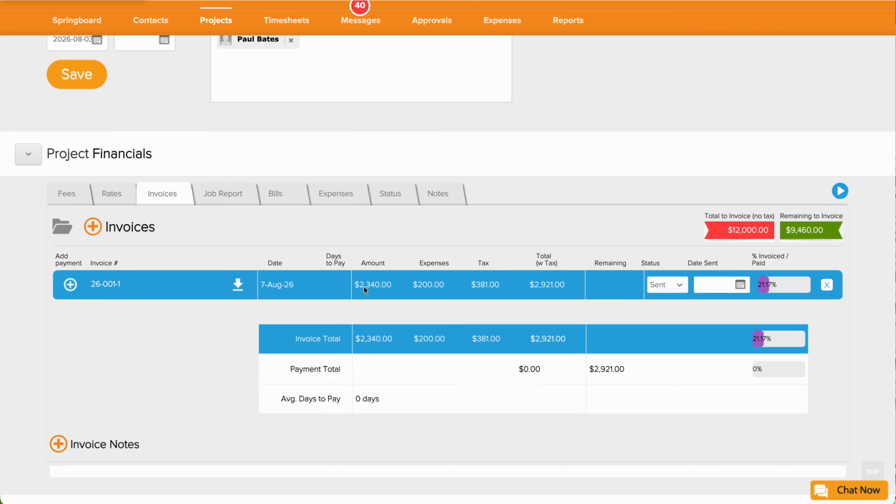So that gives you an overview of how the invoices work. If we need to delete an invoice or change an invoice, you're always able to do that.